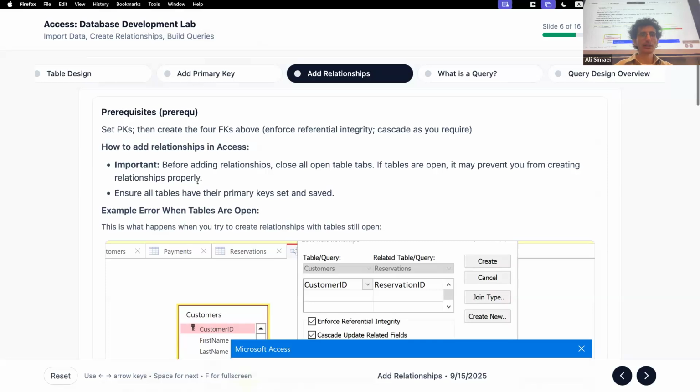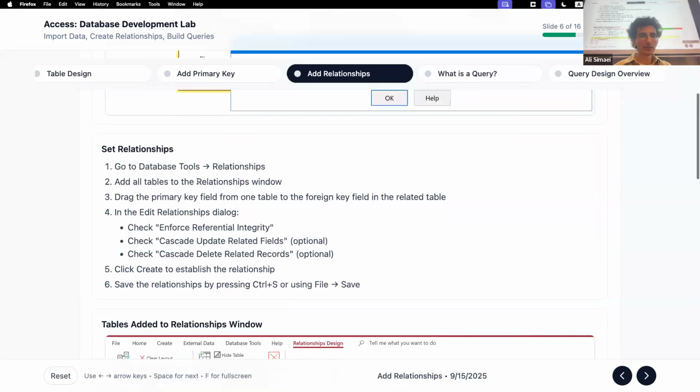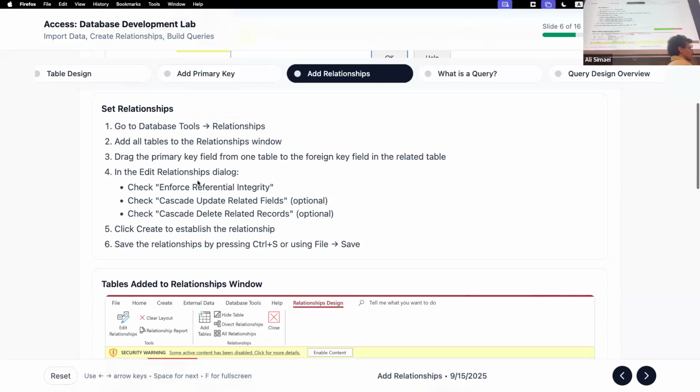Make sure that the primary keys are set correctly, and then we go to create the relationship. Before we move on to the next part, which is creating queries and learning what a query is, these are the exact steps we need to take with every practice we're going to do. We make sure that the primary keys are correct, like the database table designs are correct. Next step, create the relationship and then save it and then move on to queries.